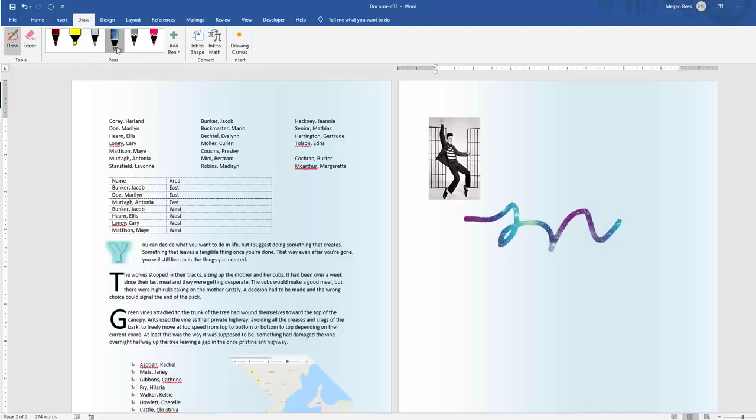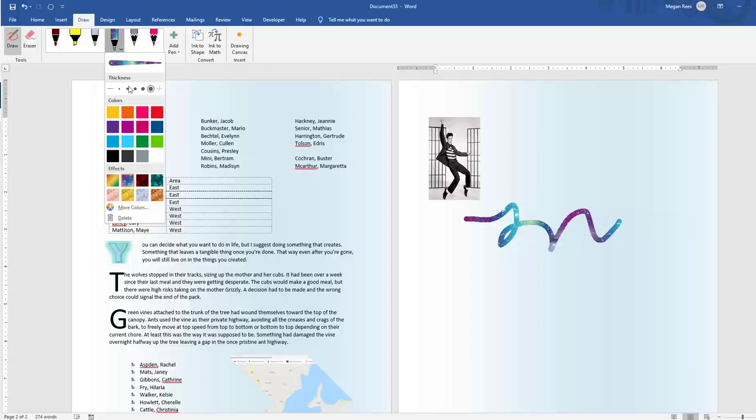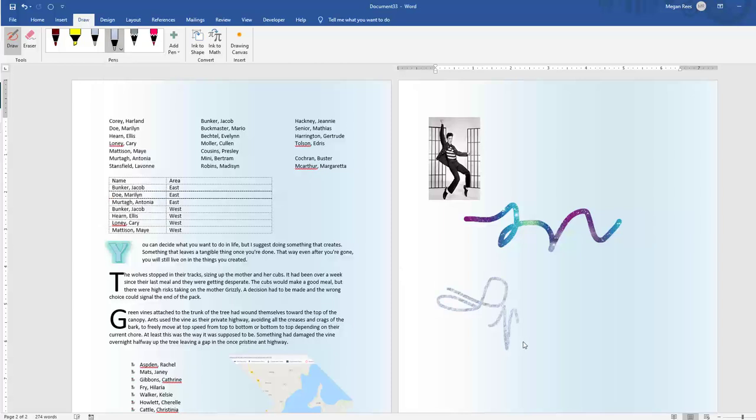Okay, so you can pick your pen and how thick it is. You can pick what color it is. They even have these like interesting effects and stuff. And then if you're using like a pen on your computer instead of a mouse, you could probably do some pretty cool stuff. But you can actually sign your name or whatever.